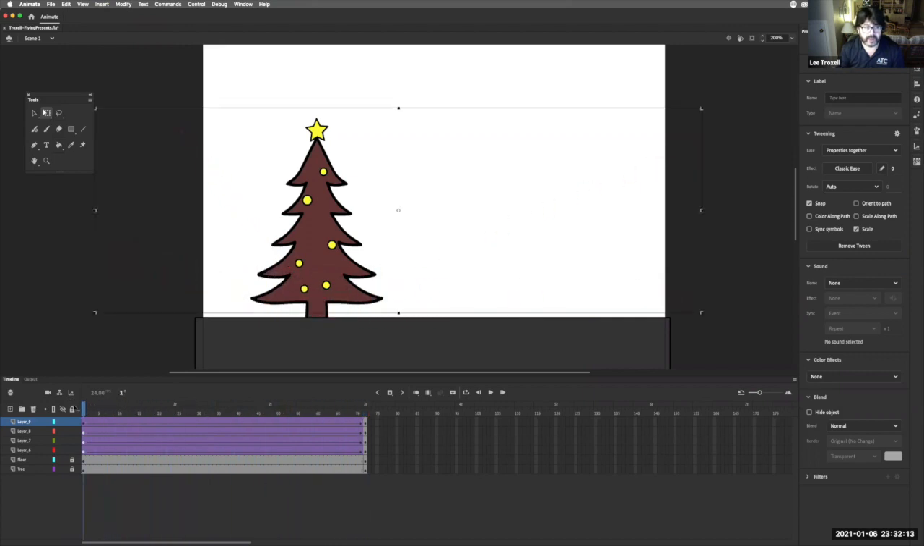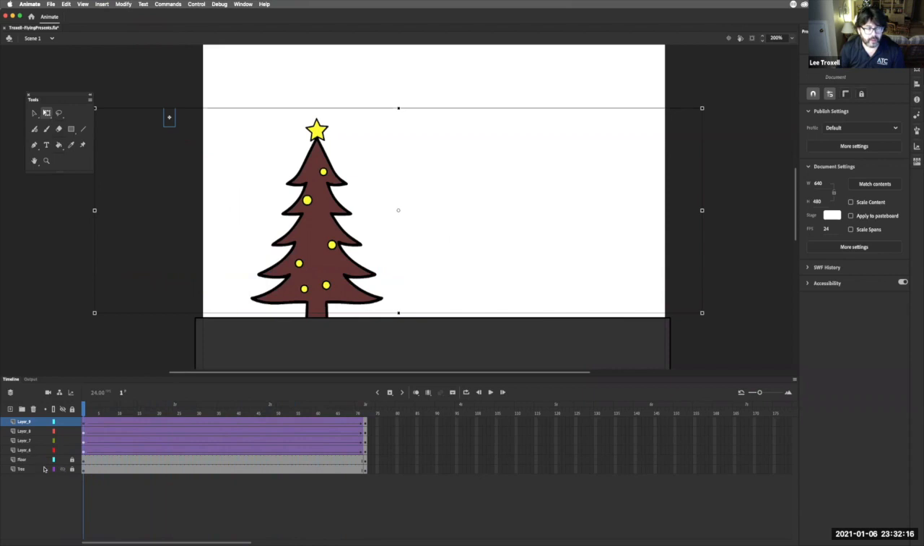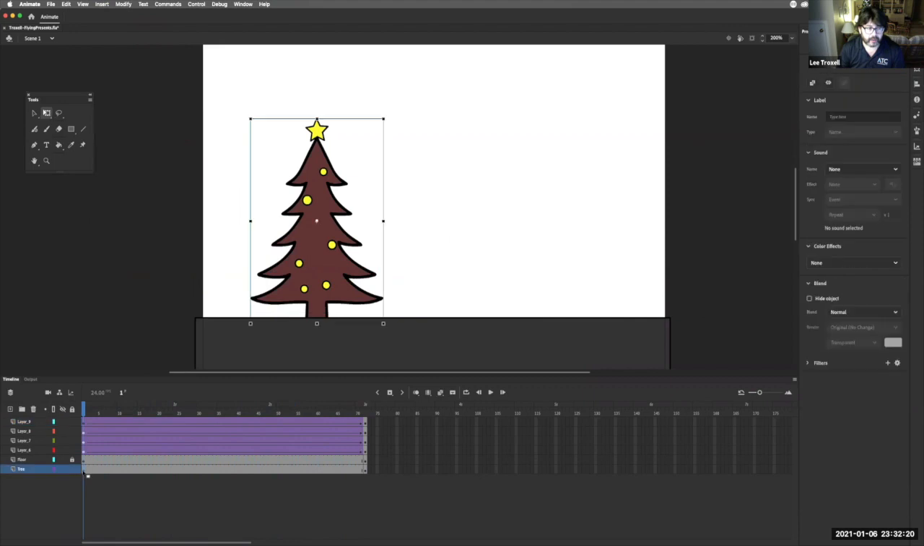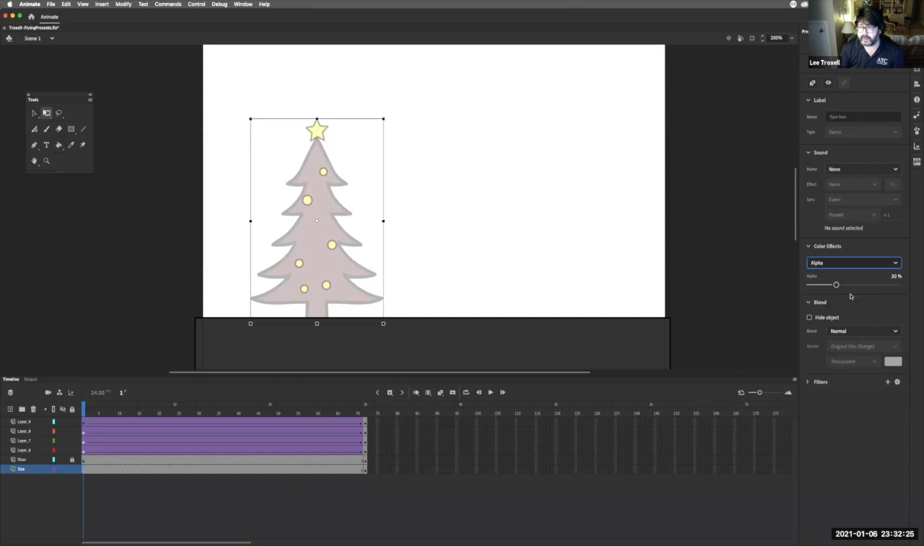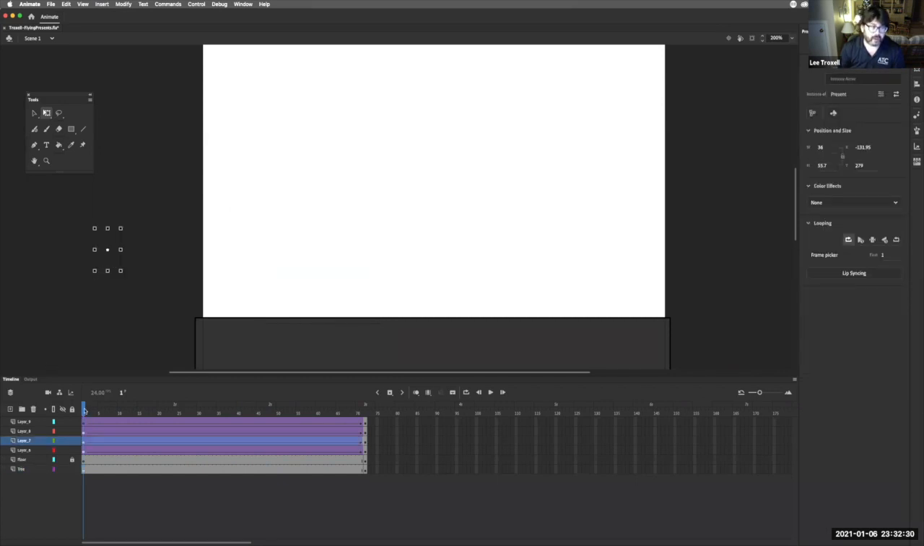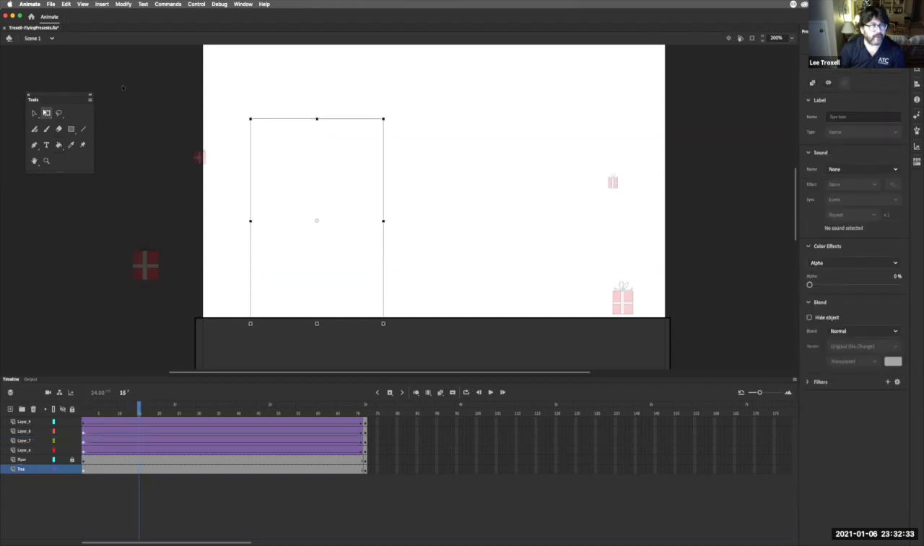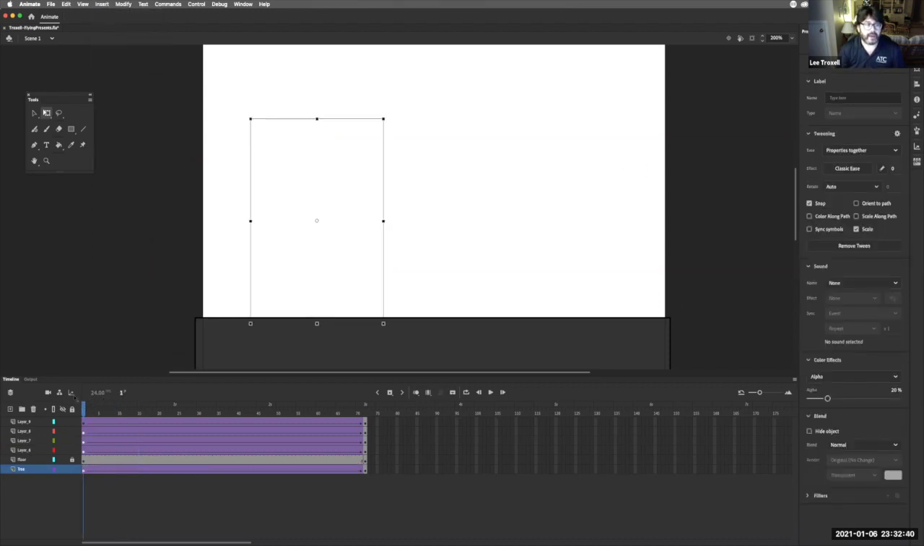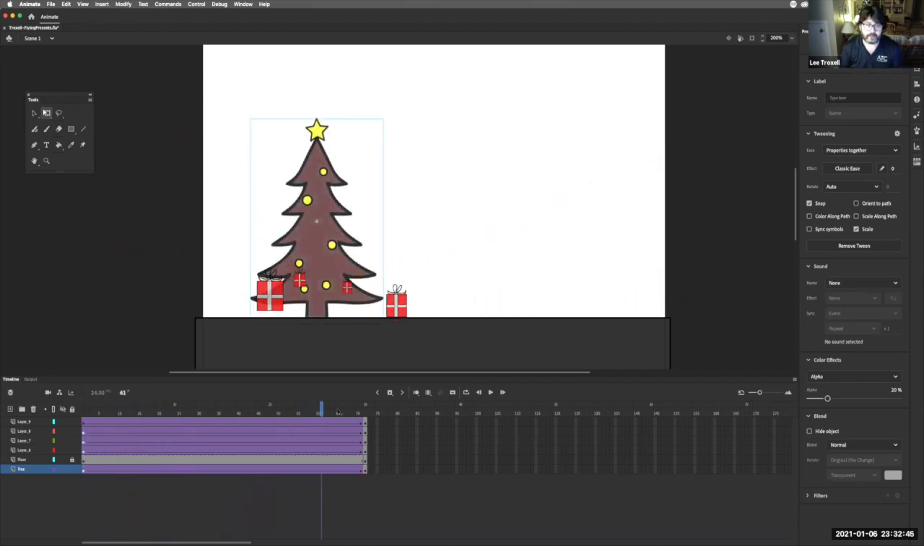And if I wanted to get really weird with it, I could actually unlock my tree layer, and I could also select that and say alpha 0. So now, if I click in here in the tree timeline, and I say insert, create classic tween, now it's blank, but when everything comes together, boom, we're in good shape.